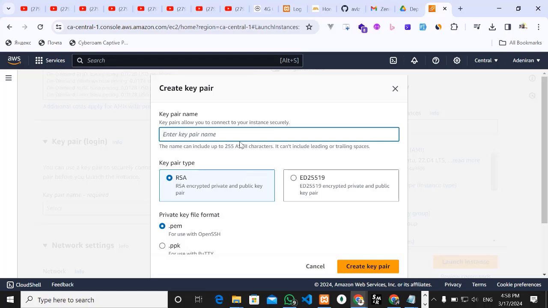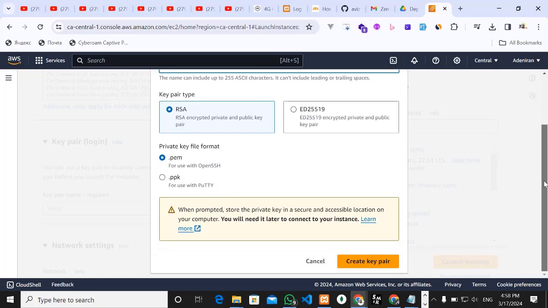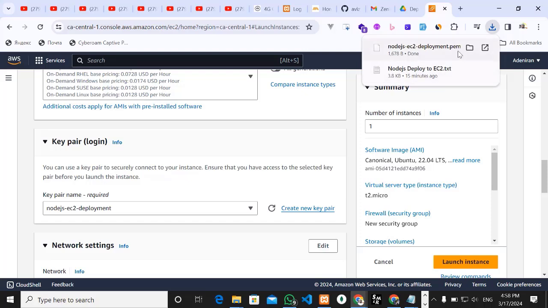Let me say Node.js EC2 deployment. So now I click on create key pair. Immediately I click create key pair, it's downloaded for me.